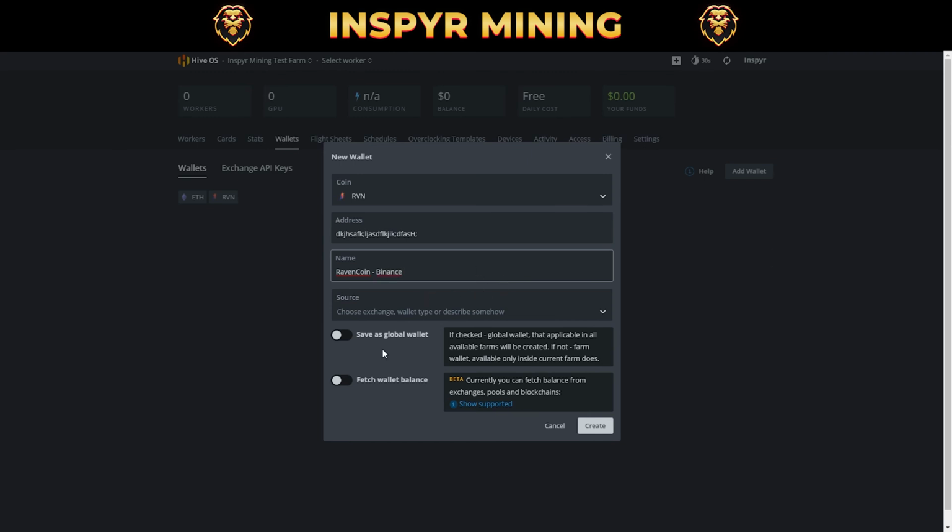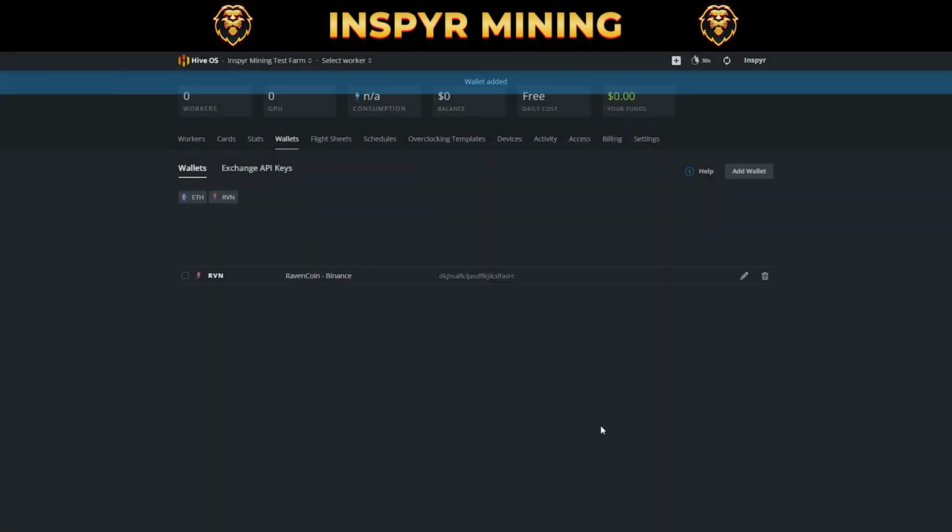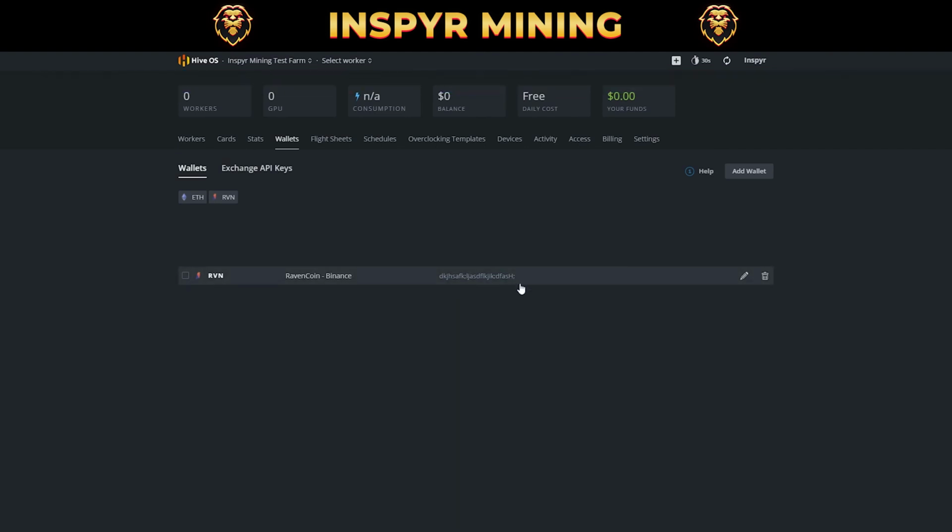Okay, and over here you can save this as a global wallet or a farm wallet, okay? If you save this as a global wallet, this will be an account-bound wallet, so you can see it on every farm. If you don't tick this and leave it as a farm wallet, the wallet will only belong to the farm that you're in. So at the moment, I'm just going to leave it as a farm wallet and create the actual wallet. Okay, so there you have it. The wallet's been created, and now we can create our flight sheet.